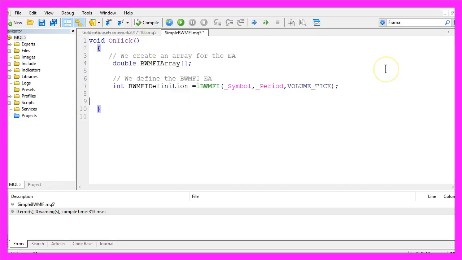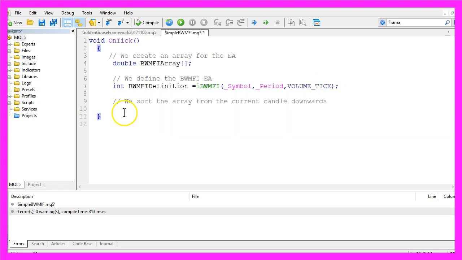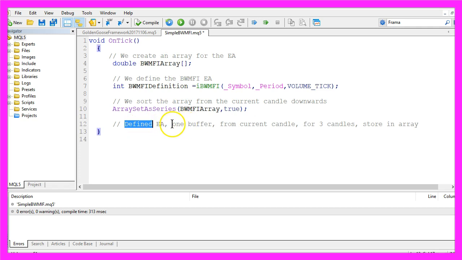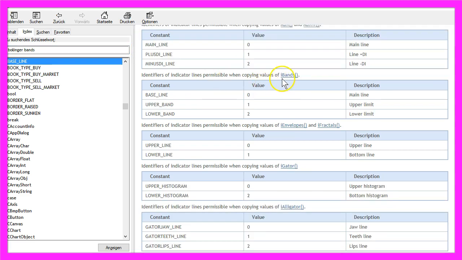Okay, let's go on and sort the array from the current candle downwards. This is done by using ArraySetAsSeries for the BWMFI array we have created here. And for our defined EA, we want to use the data for one buffer. That's basically for the first indicator line. For example, for iBands, the Bollinger bands, we would have three different buffers. The baseline would be buffer 0, the upper band would be buffer 1, and the lower band would be buffer 2.